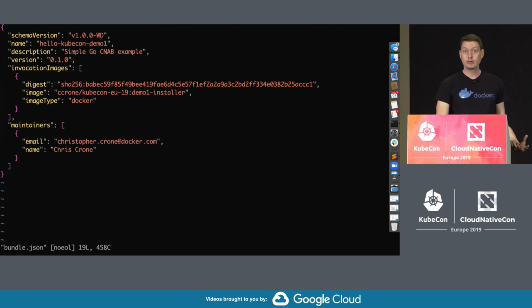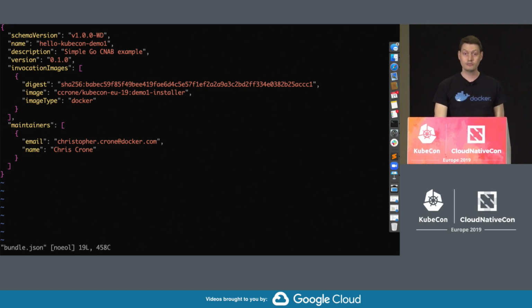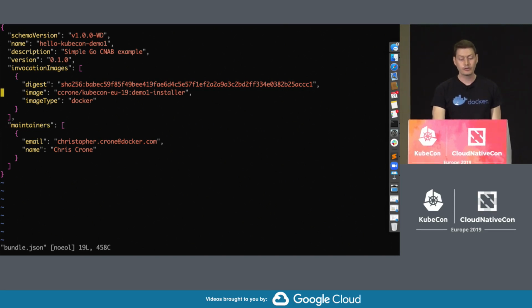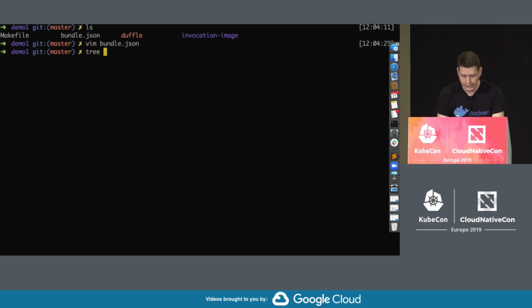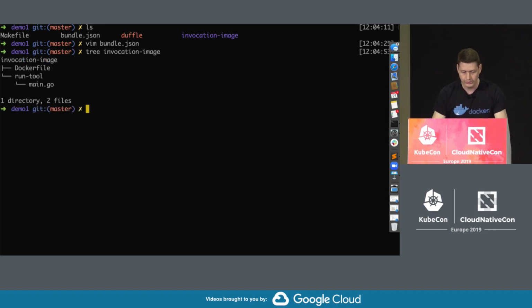I've named my application bundle. It has a description, so that if somebody finds it, they can do something with it. I have a version. I then have a list of invocation images, which I'll show you how I built just now. And I can add maintainers and other metadata as well. So if we look inside the invocation image directory, we'll see that I have a Docker file, and then I have a run tool with a main.go. So that's all. Invocation image.